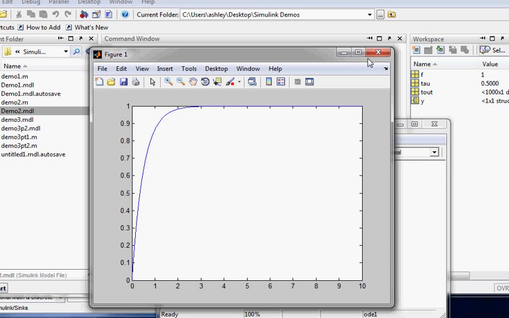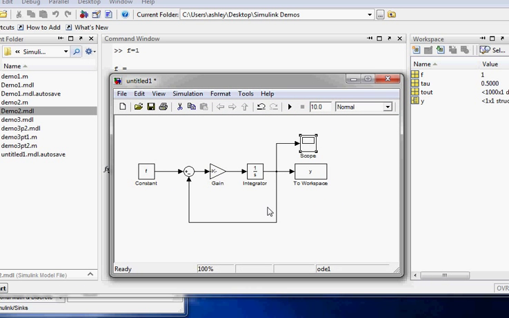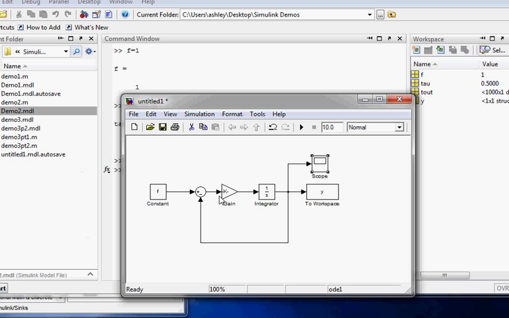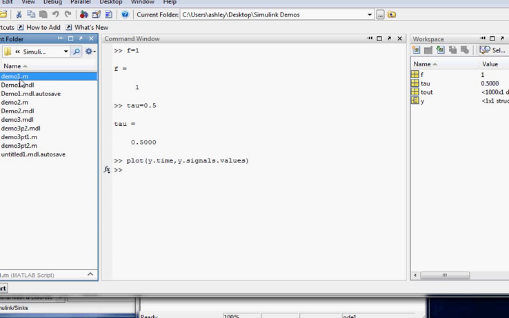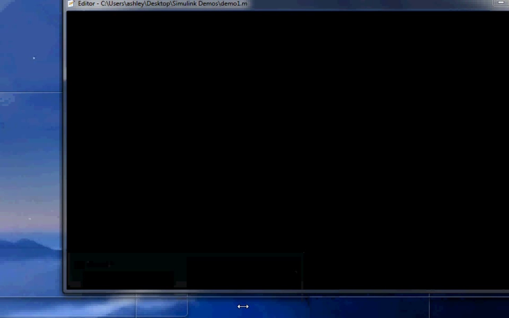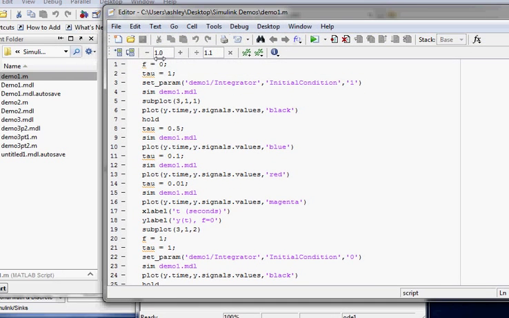Okay. But here we've done exactly what we wanted to do with our demonstration. Since we have all of those cases, it might be better to write an m-file. So I did that, and can pull that m-file up here. And here it is. This has all the commands. It sets f, tau, it uses the set_param command to set the initial conditions on the integrator, and it simulates, and then it plots, and it repeats this for all of our different cases.